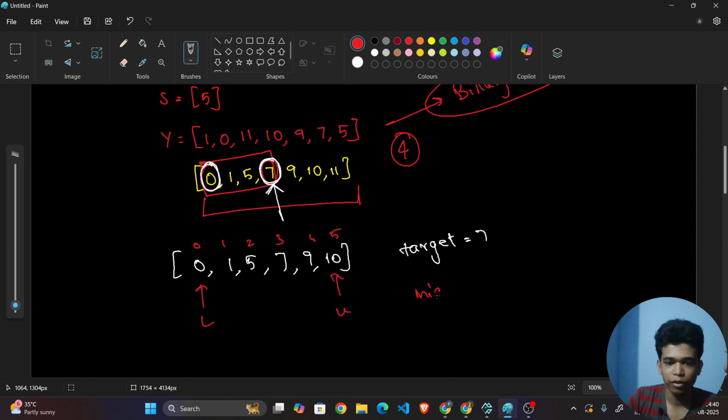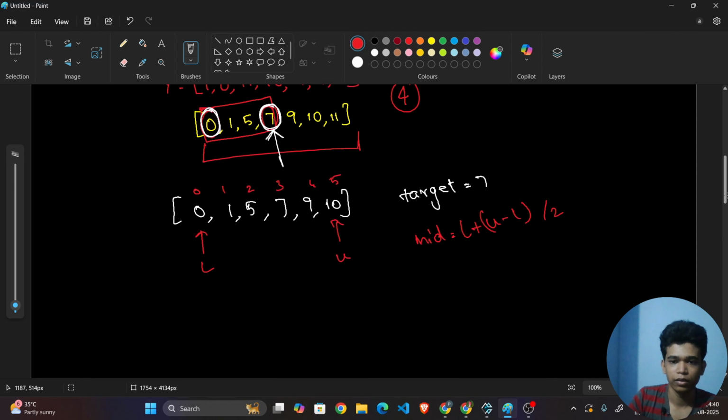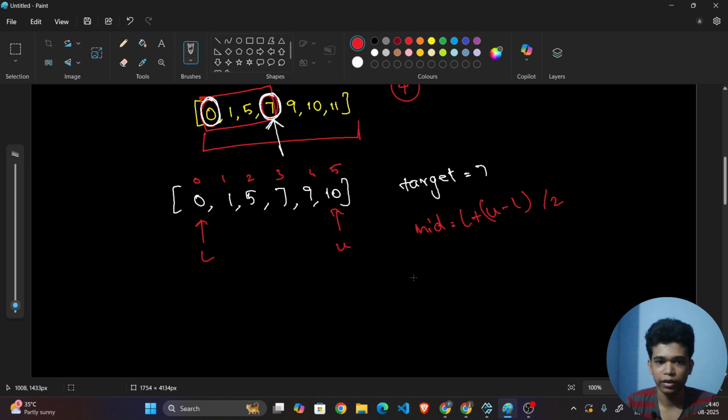Now I'm going to find my mid pointer. So what is the mid pointer's formula? It is going to be L plus (U minus L) divided by 2. Now if I find the mid pointer, it will be 2. Now the mid will be 2 as of now. Now check whether this 5 is less than this 7. Yes, it is less than 7 because this 5 is not equal to 7, but it is less than 7, which means it may be my immediate lesser value, right?